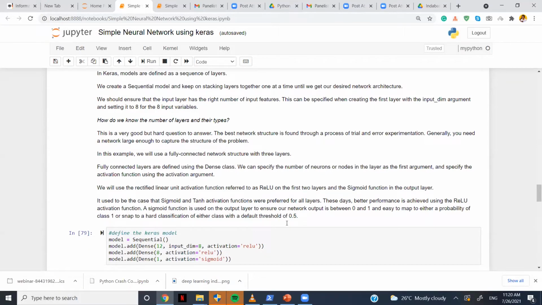So how do we know the number? This is a very good question that actually came up sometimes. Someone was asking me this question: how do we know the number of layers and their types? This is a very good, but also a challenging question to answer. The best network structure is formed through a process called trial and error experimentation. Generally, you need a network large enough to capture the structure of the problem.